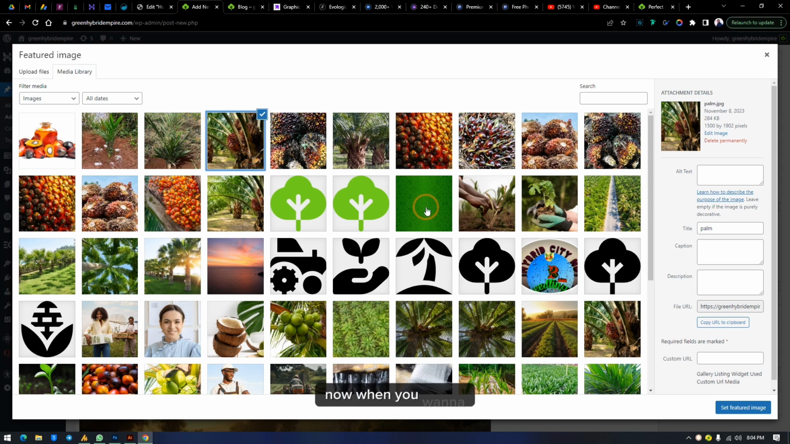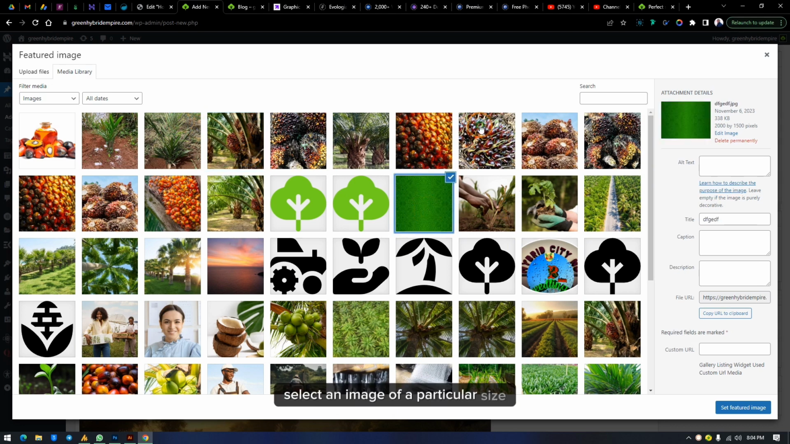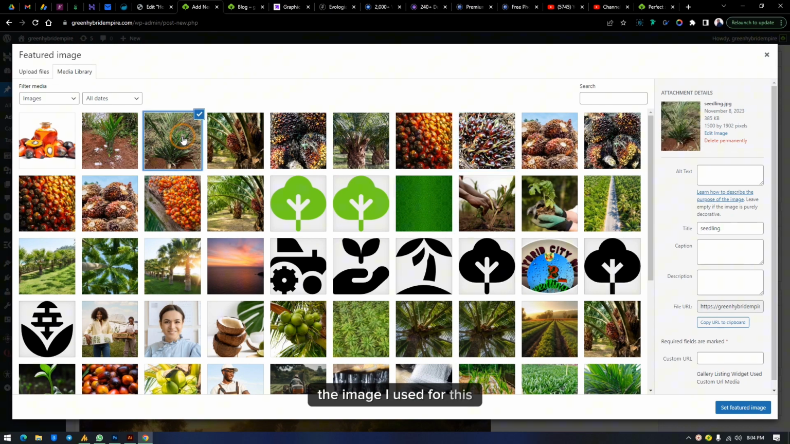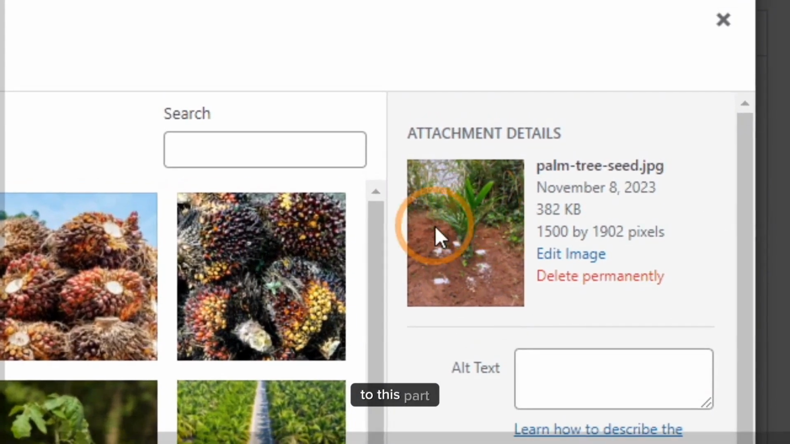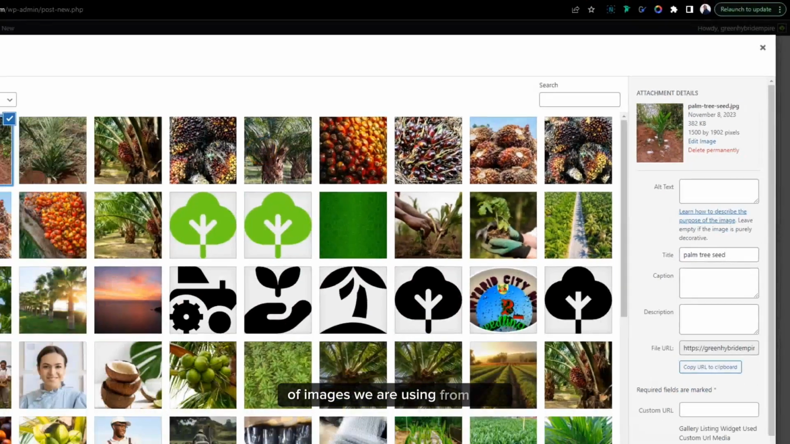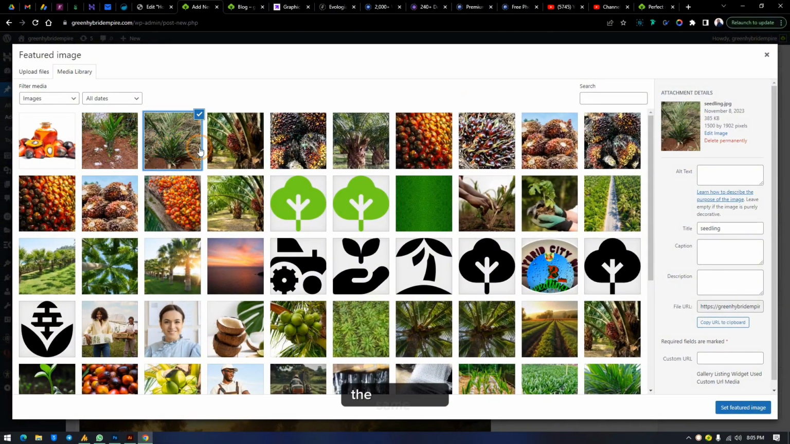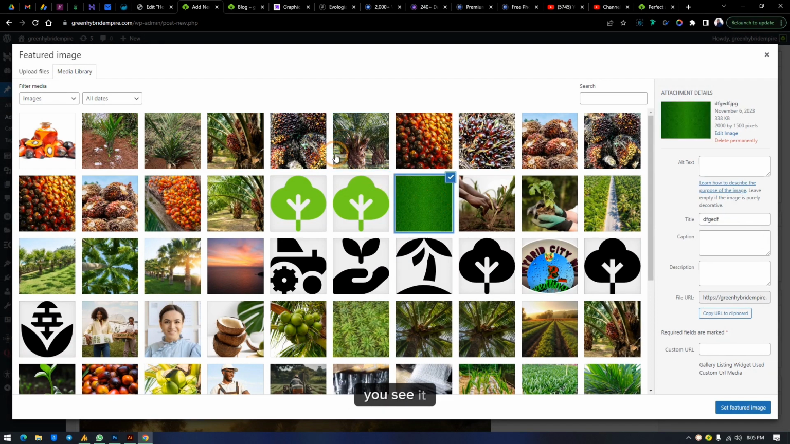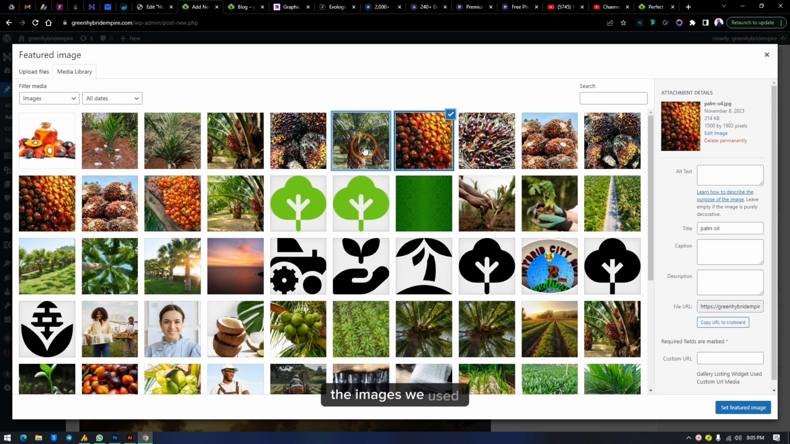So now when you want to select an image of a particular size, the images I used for this are the same size. As you can see, watch very closely to this part. See the size of images we are using from here. Just watch. The image is the same size, the same size, the same size. Now look at what is different. This is different. You see it? So this means the images we use for a particular blog must be of a particular size.